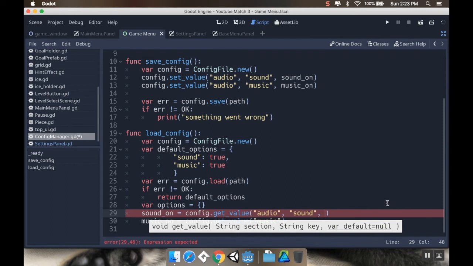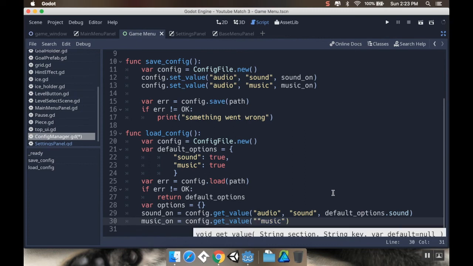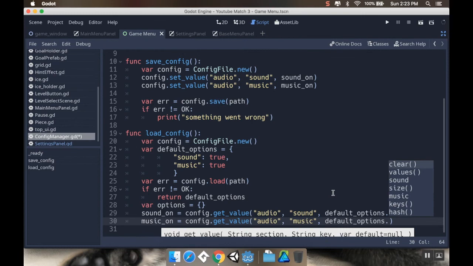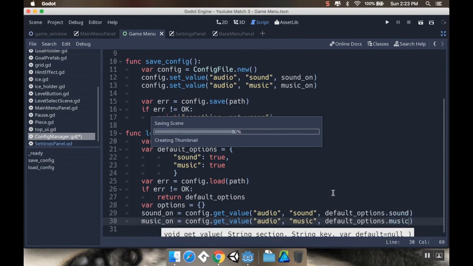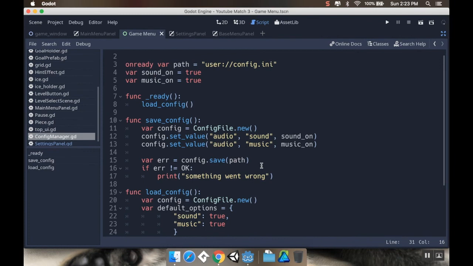And my default argument is going to be default options.sound. I'm going to do the same thing for music. We're going to be in the audio section, the music key, and then the default value is default options.music. And then still return options, just in case I want to do something with that later. So, all right, cool. So we're setting it now in the settings panel.